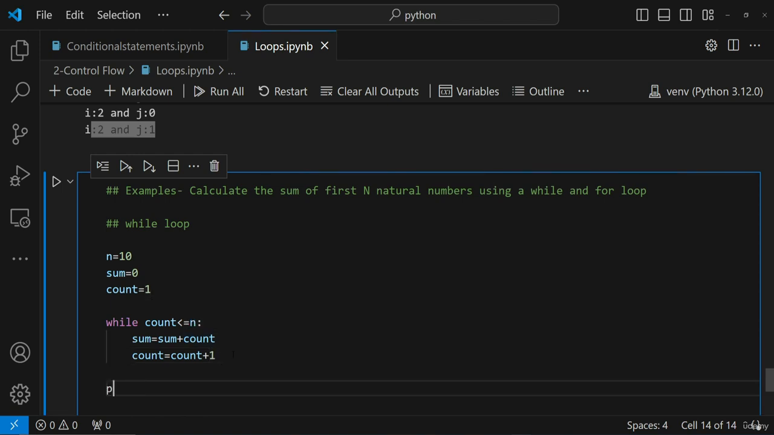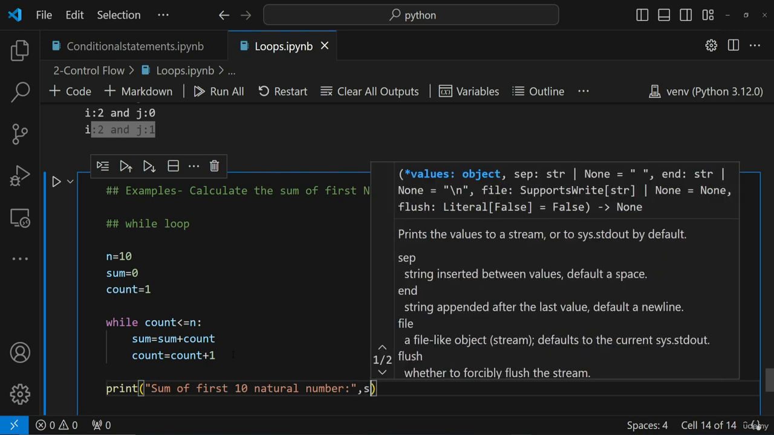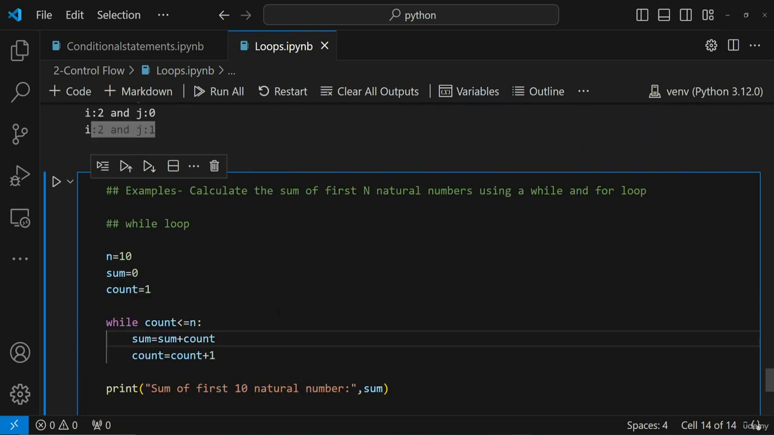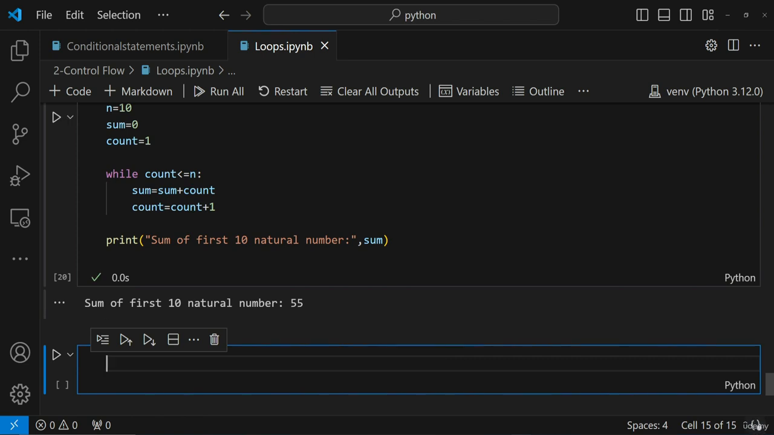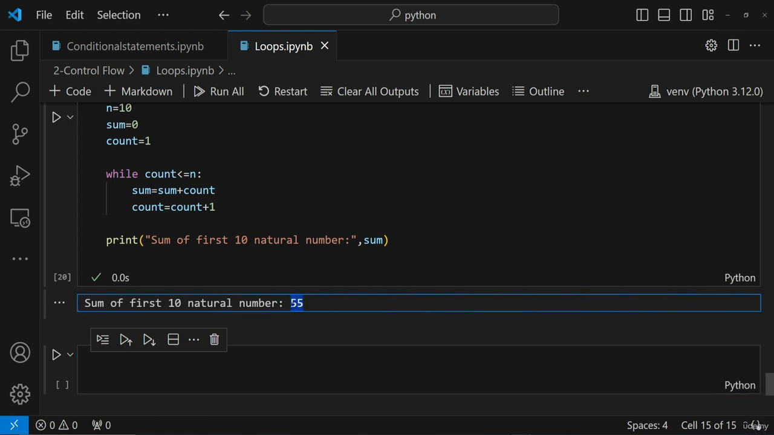And finally, when this while loop is completed, I will print sum of first 10 natural numbers will be equal to whatever sum we are getting over here, right? Just go through the statements. Here we have initialized how many natural numbers we are going to consider. Initially the sum is equal to 0, count is equal to 1. Now I'm saying, while count is less than or equal to n, I'm going to increment this count continuously until this gets satisfied. Internally we are doing the sum also. So here you can see the sum of first 10 natural numbers is nothing but 55.